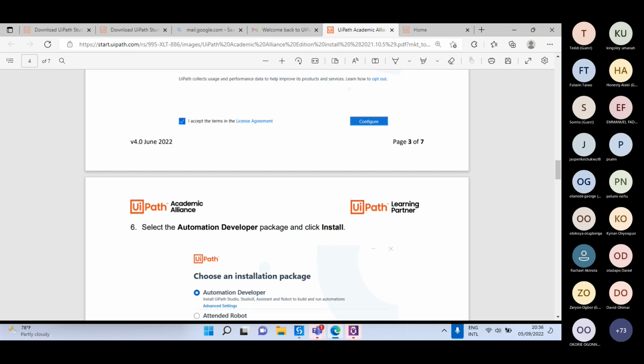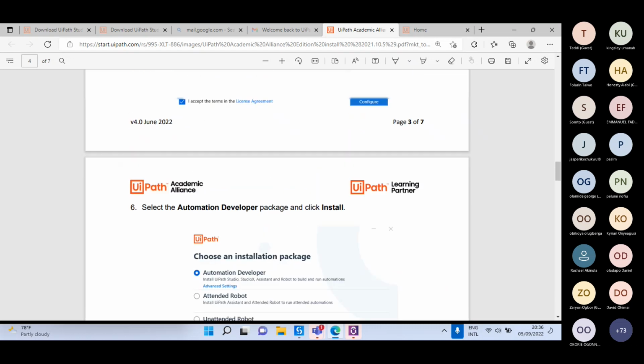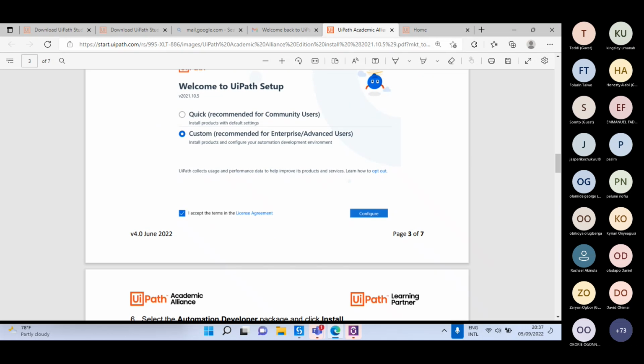Hello, sir. Good evening. I'm at the part where I have to set up the UiPath Studio. So am I to click on the quick or the custom? Click on the quick recommended for community users or the custom recommended for enterprise and advanced users. So you click on custom. Custom. Okay. Then I should accept the terms. Accept the terms. Yeah. Then configure. Sir, then I should configure it. Yes. All right. Thank you. You're welcome.